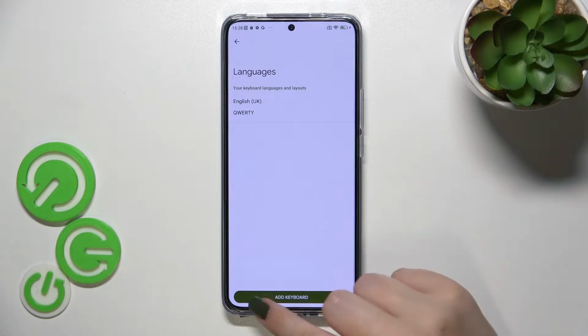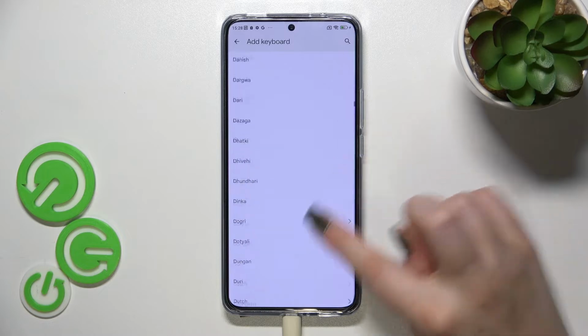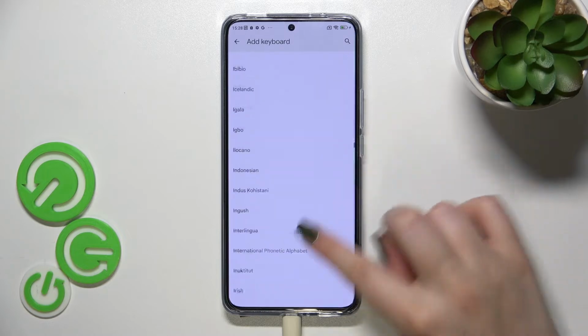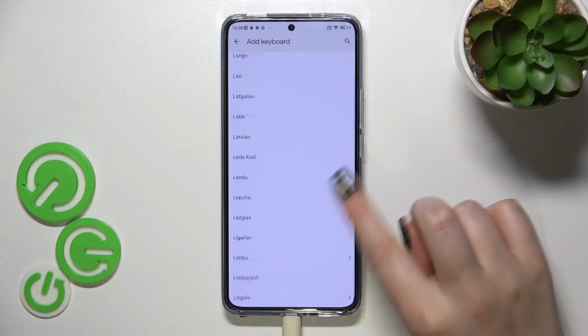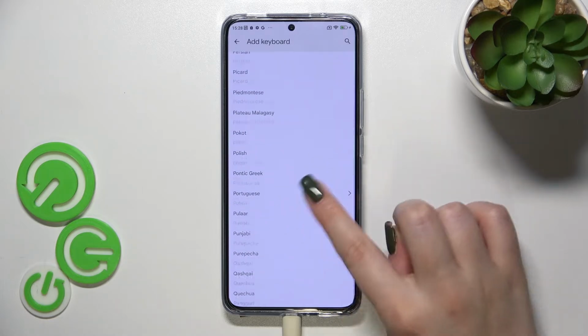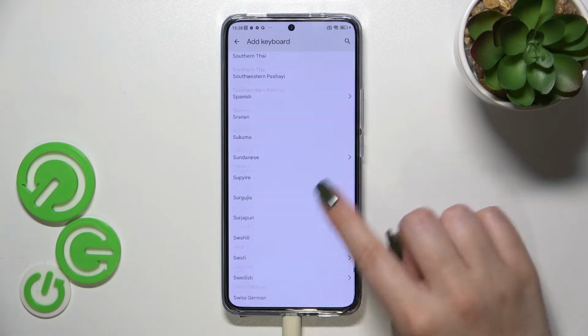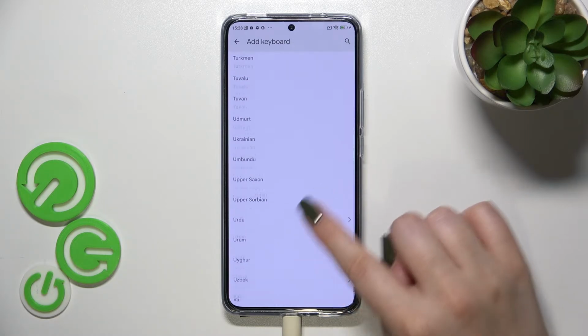We've got only English, so let's tap on add keyboard, and here we've been transferred to the full list of all available languages from which we can choose. So as you can see, this list is so wide, so I'm pretty sure that you will find the language you'd like to set, and basically that's all you have to do. So just find it and tap on it, and I will pick my favorite Urdu one. Let me just find it.